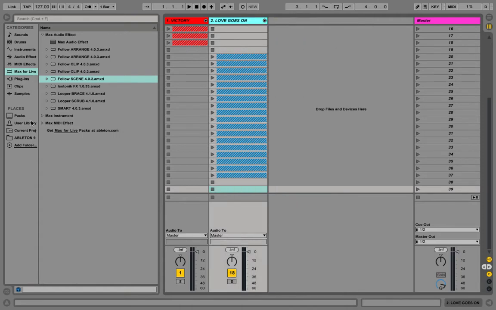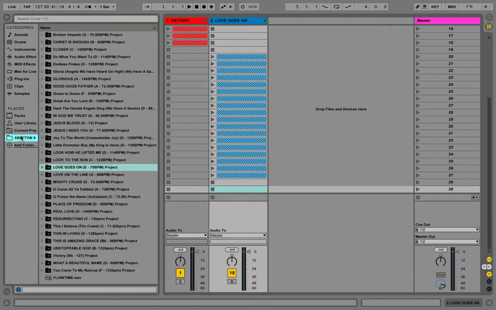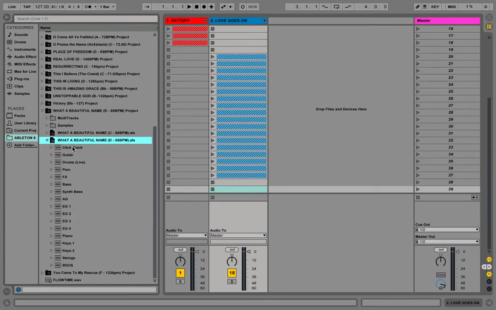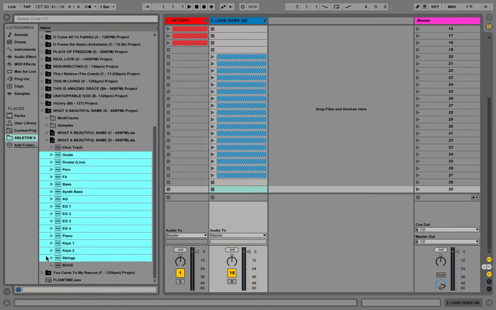We have our third song, which is What a Beautiful Name. We're going to go back over here to Ableton 9 and down to What a Beautiful Name. Remember, I have 2 keys here. We're going to do it in D this week. And remember, don't get the click in there. We don't need the click. I just put it in there just because. So we're going to click on God and then drag down the strings. Don't add the BGVs.